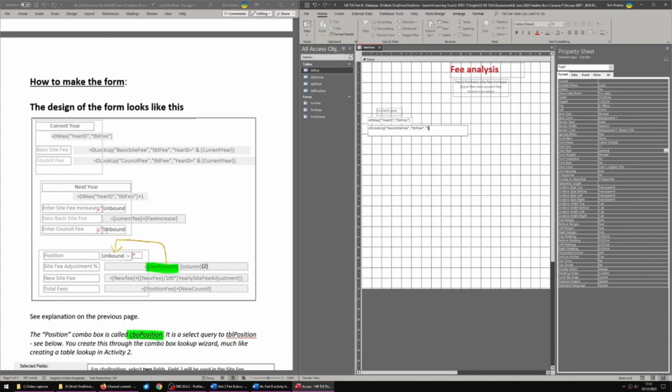We want you to get basic site fee from table fee where year ID equals, and that's all in quotation marks. If you can't quite see what I'm doing on the right, then have a look on the left in this Word document. That should be clearer. Where year ID equals current year. So we need to join the string, the text string, or put a full stop rather than the comma on the right. We need to join the string of year ID equals in quotation marks with current year.